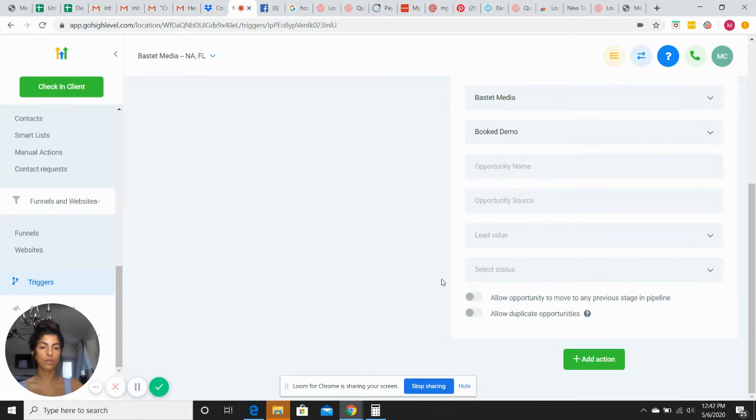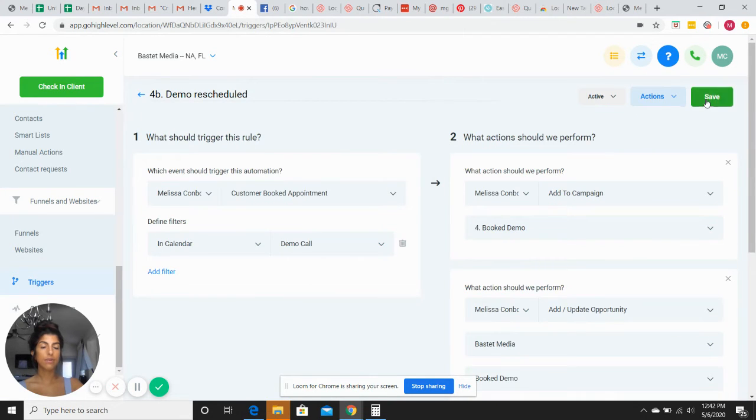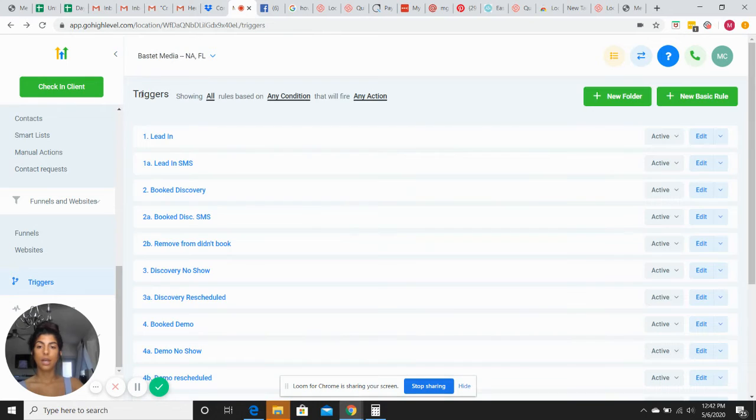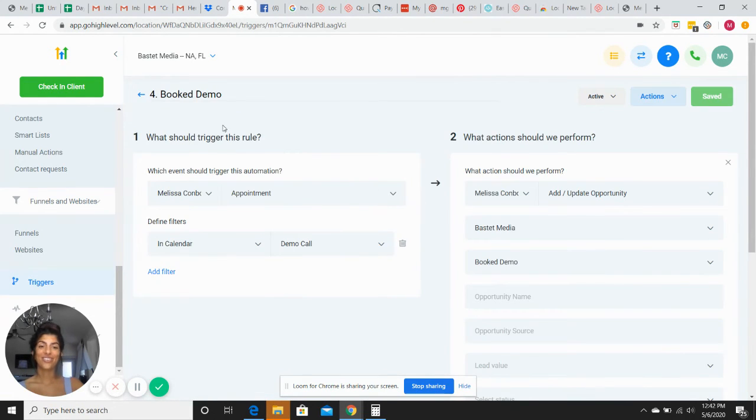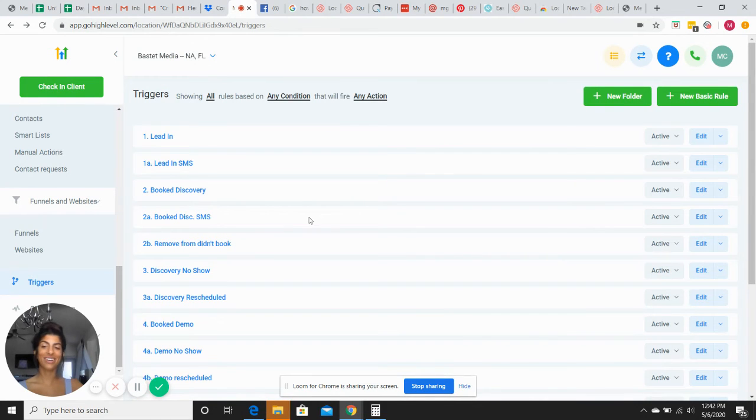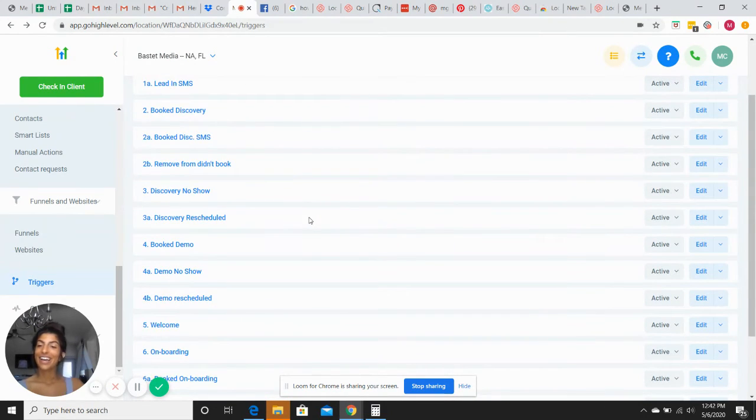So book demo, cool. So then save. That way, whether I add them back to my demo call calendar or they add themselves, either way, they're going to get added to the book demo campaign and added to the opportunity stage. The reason is I already have this one here, so if I go and redo it, it'll just trigger this automation again. Sorry, I know I'm not good at explaining stuff sometimes.